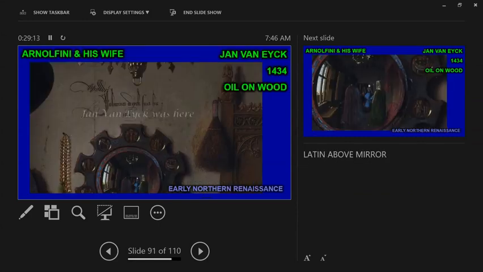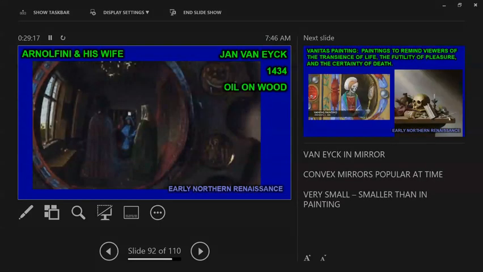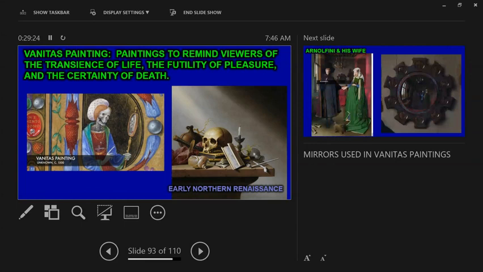Written in Latin above the mirror it says Jan van Eyck was here. We've got a convex mirror. Convex mirrors were popular at the time. And I want you to know what a vanitas painting is.